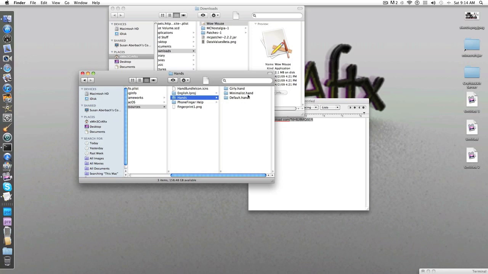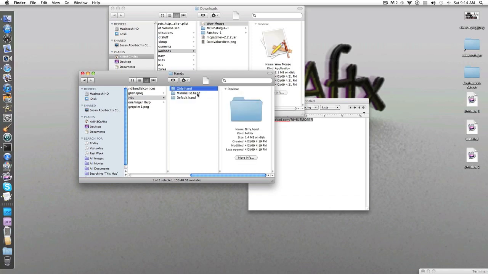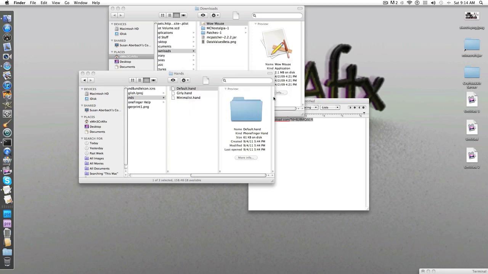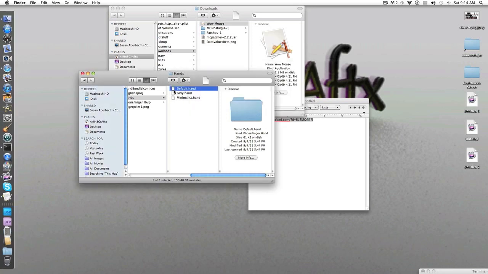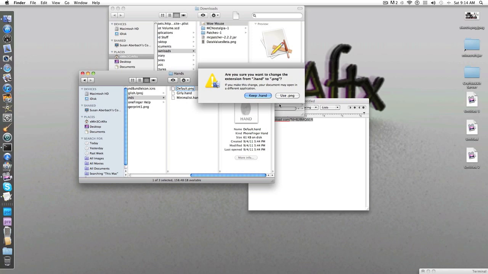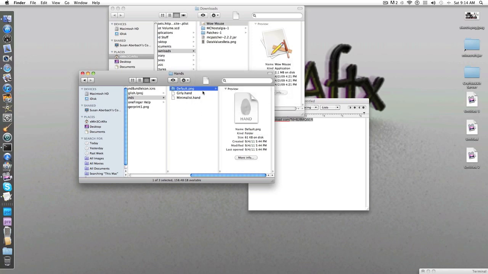Hands, and what you're going to want to do is you can replace any one of these. And I'm not sure why they look like this right now. Okay, they should look like these paper things. And what you're going to want to do to any one of them is right-click it and rename, instead of having it Hand, rename it PNG. And then click Use PNG. It'll turn into a folder. Then you can look inside of it.